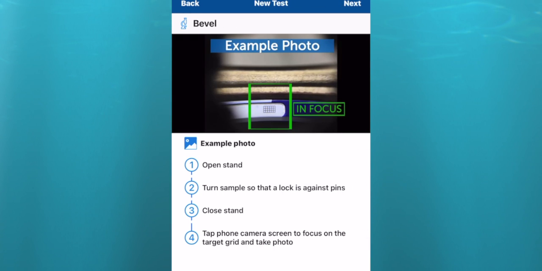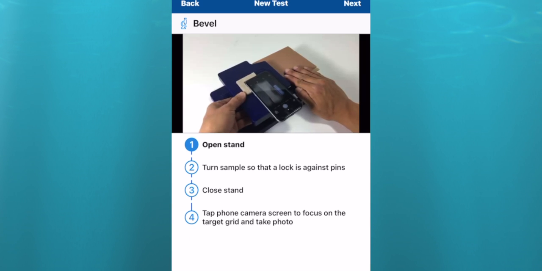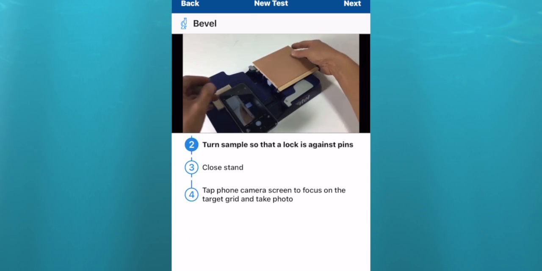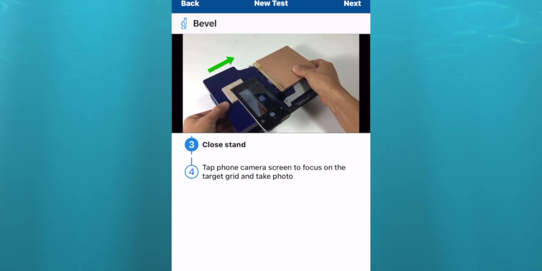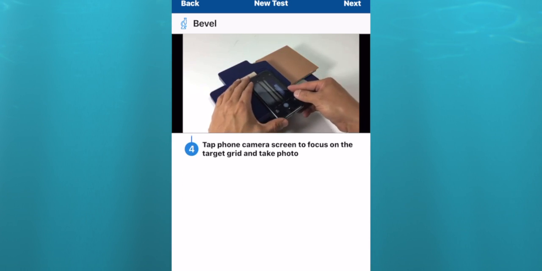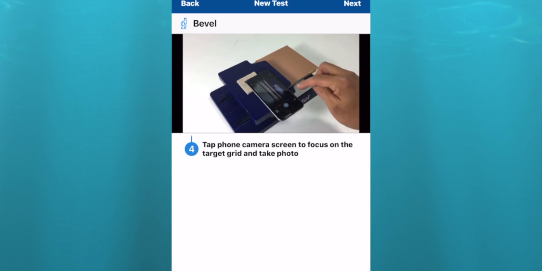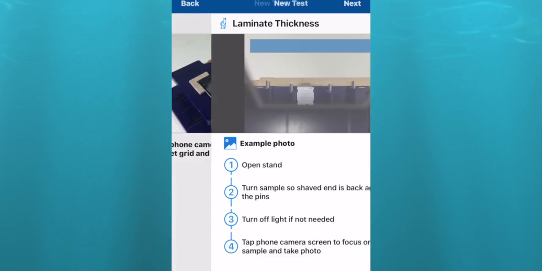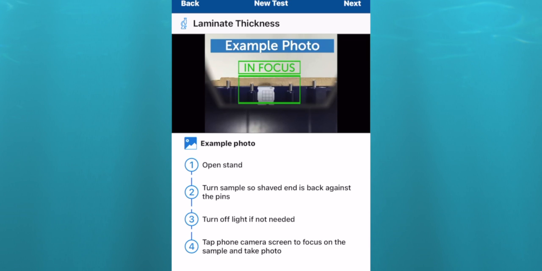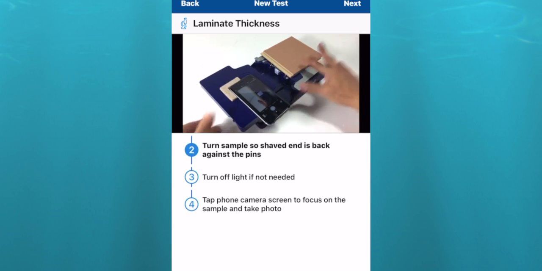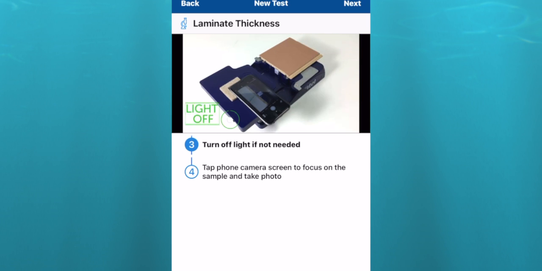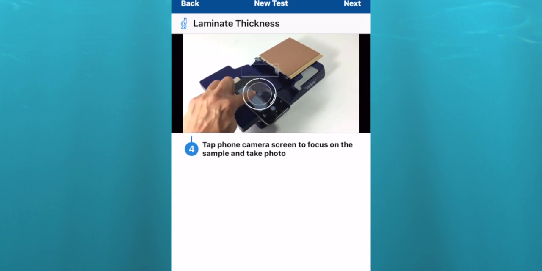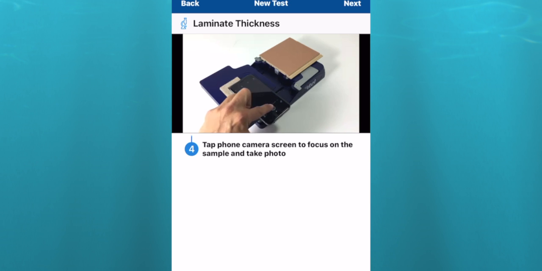Now you're going to open the stand. Turn the sample so that a lock is against the pins. Close the stand, tap your screen to focus, and take the photo. Now open the stand, and turn the sample so the shaved end is back against the pins. Turn off the light if needed. Tap your phone to focus and take a photo.